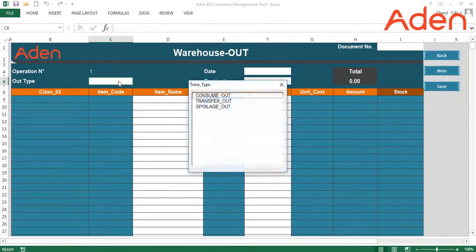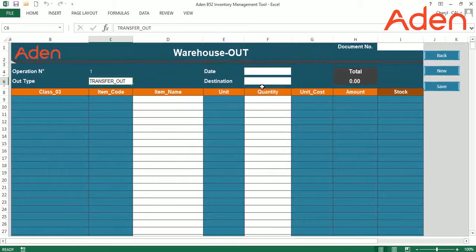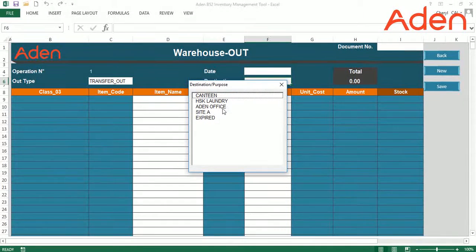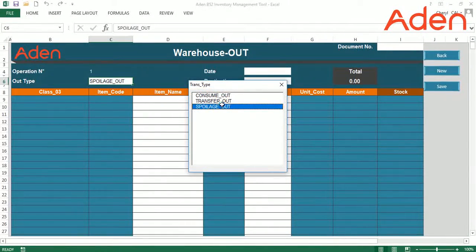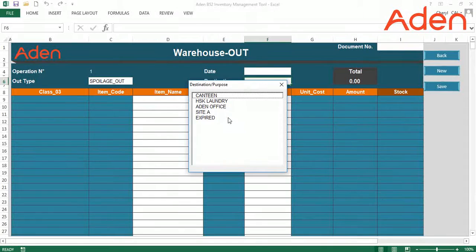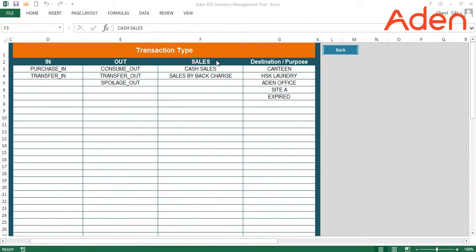Like for the transfer out type, you need to define a destination for it, such as the destination site name. And for the consume out type, you need to define a purpose or destination for every transaction entry, like canteen or Aden office. And for the spoilage out type, you may define it as because of expired or damaged for that transaction.